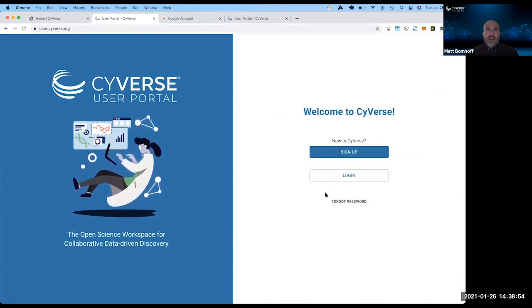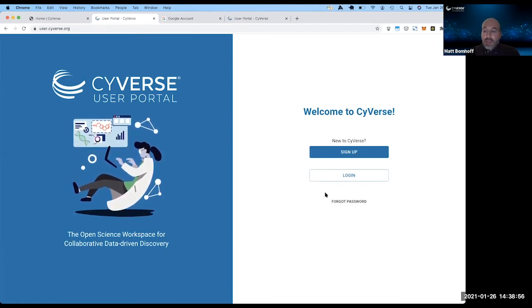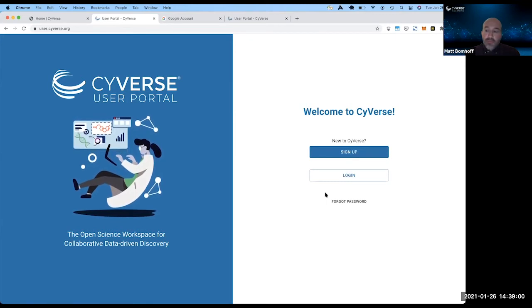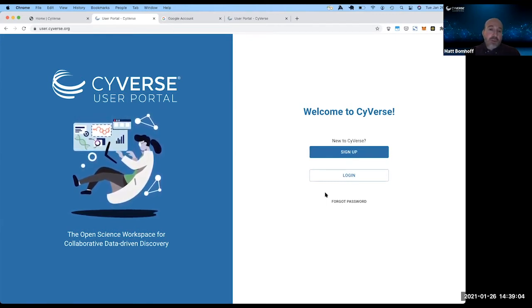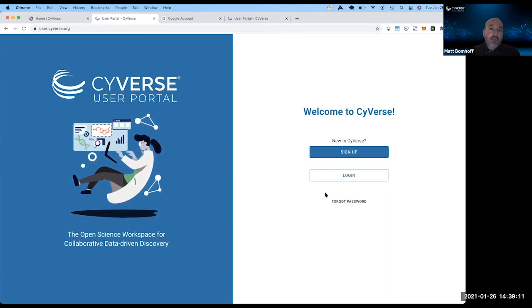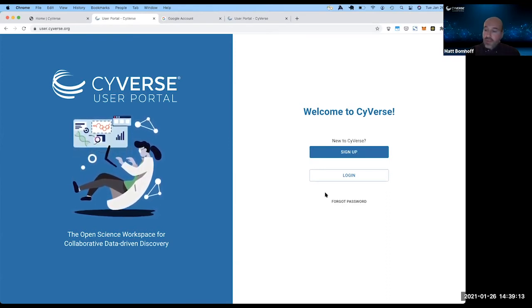One more thing on creating an account. We recommend that you do not create a single account for your lab or team and have people share that. We recommend that for each member of your team, you create a separate account. And then within the CyVerse tools, there are data sharing and collaboration features.